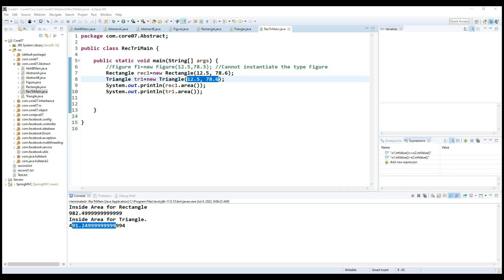So any questions here? Any questions on this triangle and rectangle example?